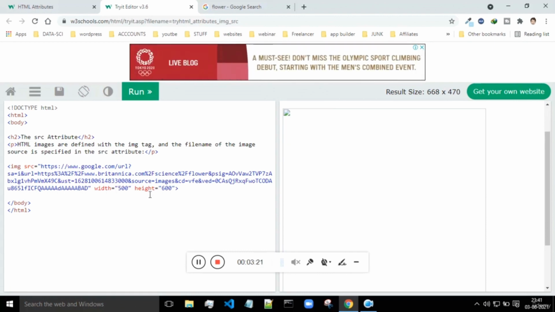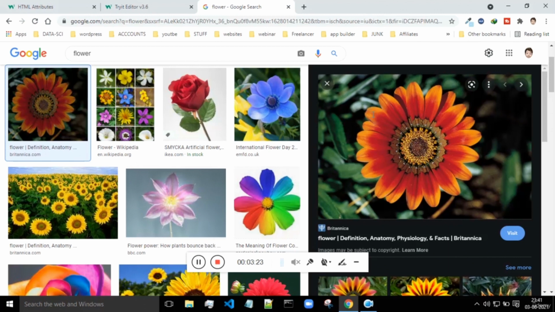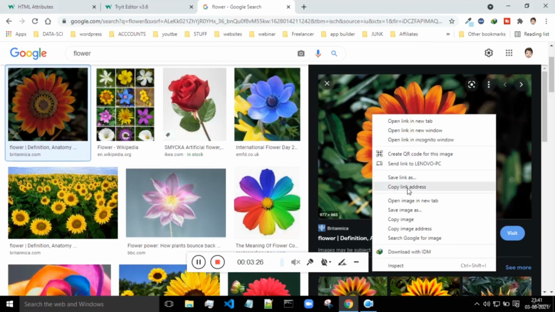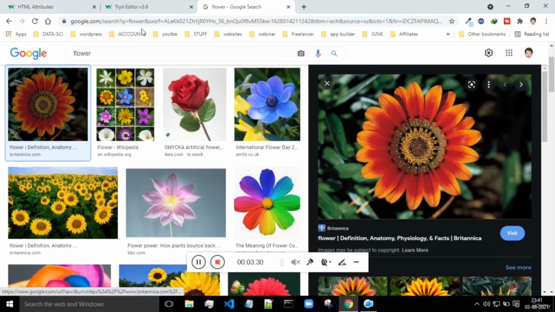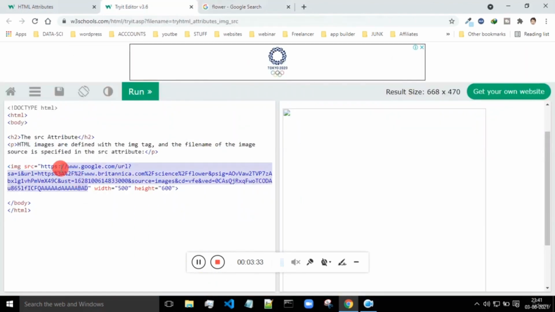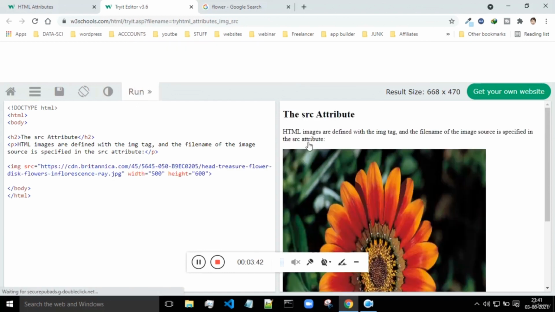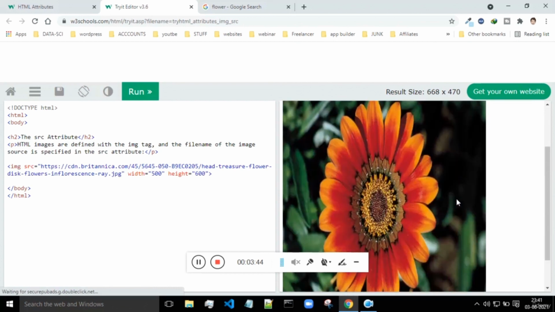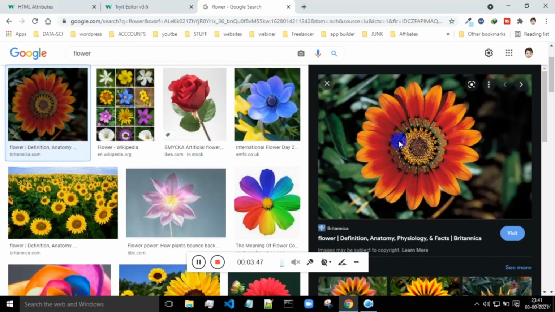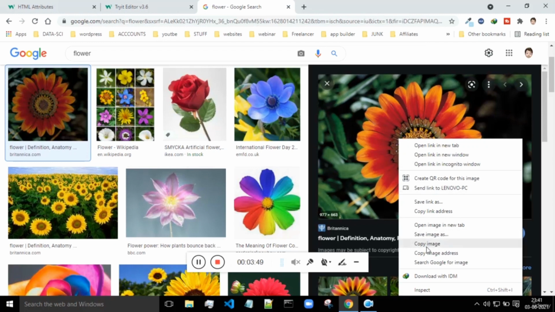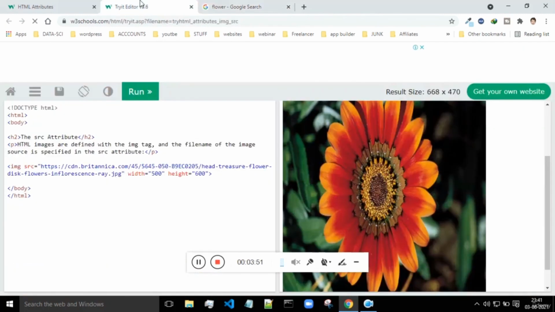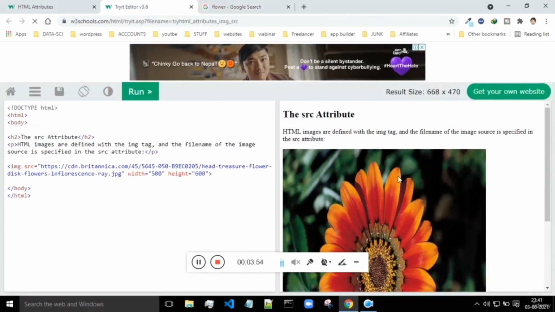Okay, that image is not getting displayed. Wait a minute. Copy image address, sorry, I think that was the copy image address. Okay, so now as can be seen, that image is displayed over here. So you have to right click and click on copy image address. The image address you have to copy, and this is the image that is displayed over here.